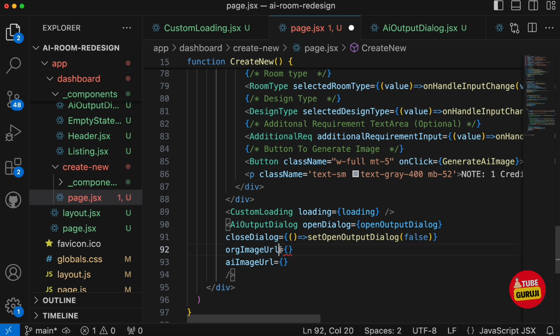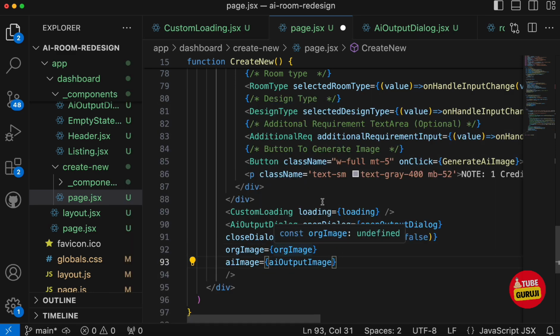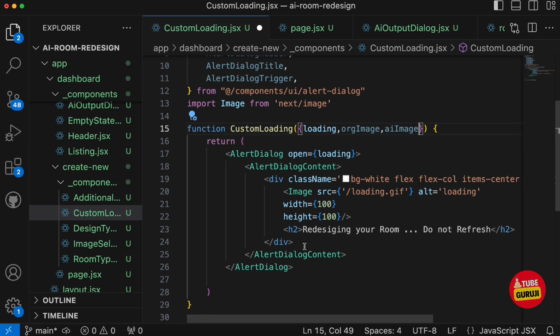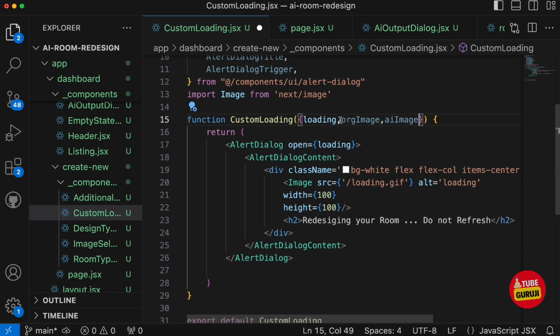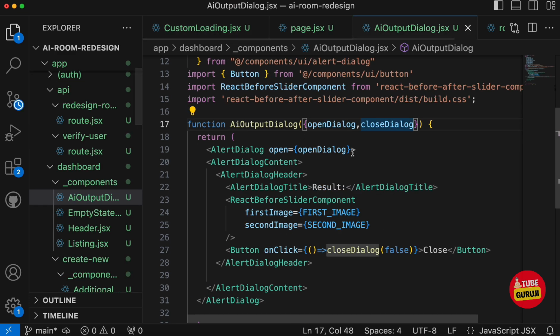So over here I will just pass original image and AI image, and over here now we'll say original image, over here we'll say AI output image. Okay, now save this one, go to the custom loading and accept it here, original image, AI image. Now inside, not here, my bad, not in this component, definitely we want to pass it in the AI output dialog component, and so we added it over here.